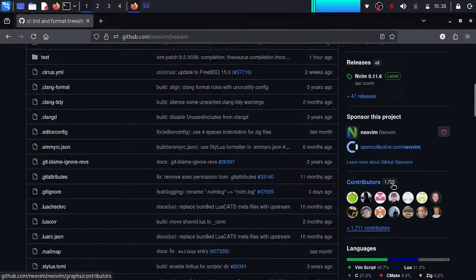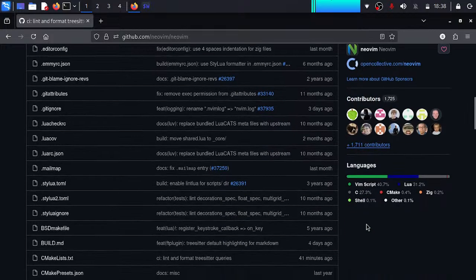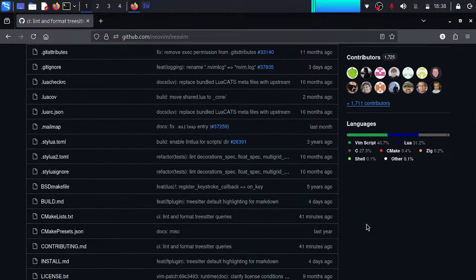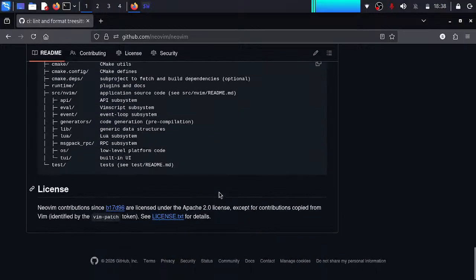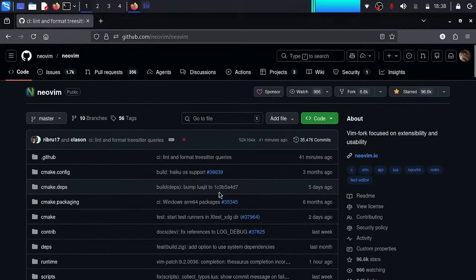Over 1700 developers worked on this. Over 40% Vim script, 30% Lua. Zig is, I think, just for this. You can install or maybe set up the project using Zig.